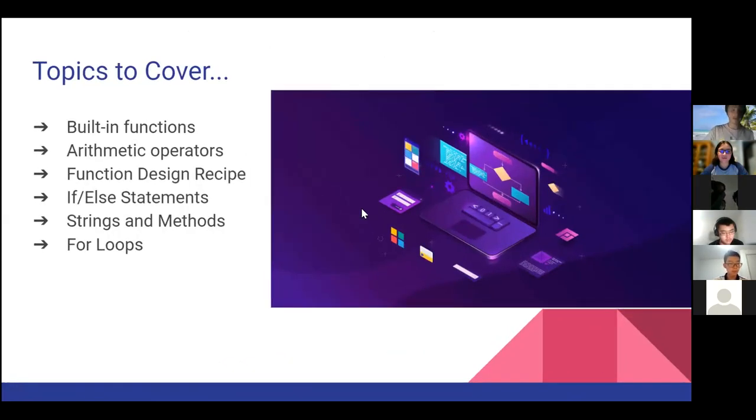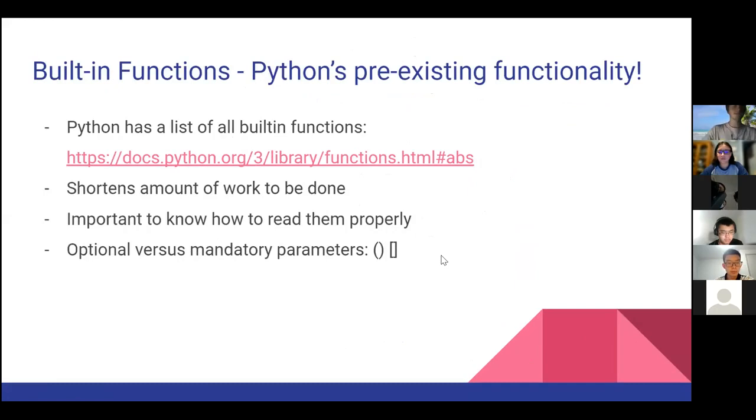Okay, so we have 6 main topics to cover for this review seminar: built-in functions, arithmetic operators, the function design recipe, if-else statements, strings and methods, and for loops. If there's something else relevant you wanted us to cover that we didn't include, you can ask us about it after, and we can go over it. Okay, so built-in functions. Python has functions that are already built into it that you can use without having to define them yourself.